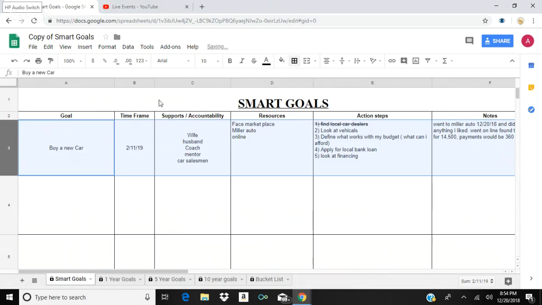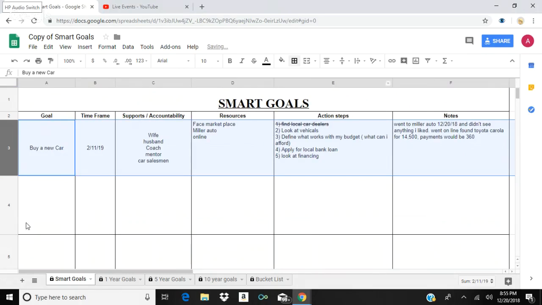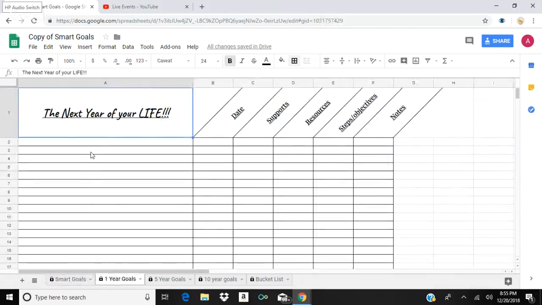Maybe your goal is really long, okay, that's cool. You can change the box sizes from the left and right hand side. Here's these sheets, same thing. Next year, your year of your life, what goals you're going to accomplish, dates, the supports, the resources, your steps and objectives to the goals, and any notes. Same thing. Just using a different little font here.